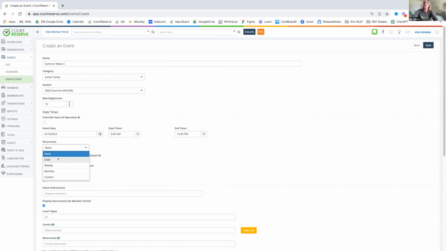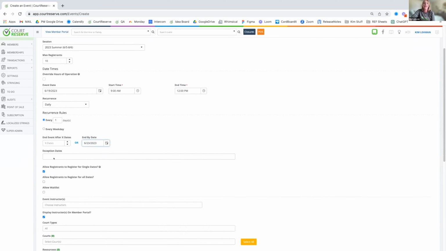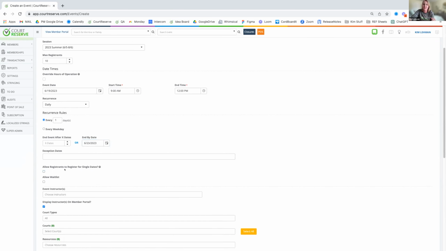And now the reoccurrence rules is where it gets really important. So you're going to want to do a daily reoccurrence every 1 day and end on that Friday. This is a 5-day camp, so it's going to start on Monday. It's going to end on Friday. It's going to reoccur every day from 9 to 12. If you have a week like a 4th of July week or a Memorial Day week, you can set your exception dates as well. My camps, we always did a full session registration.